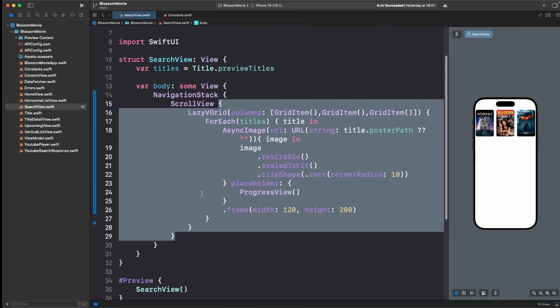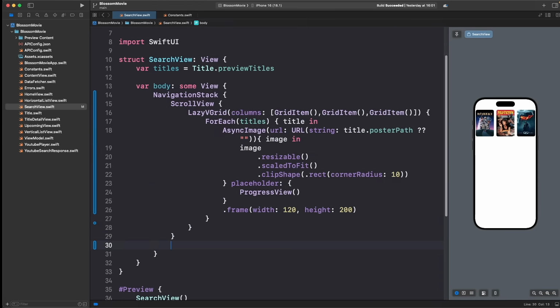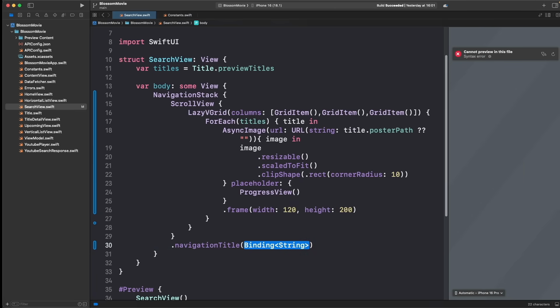I'll scroll down, press enter after the brace, dot, navigation title. It's tempting to hardcode the title in there. However, a good habit is to have the strings in one place where we can manage them better. It'll also make adding logic easier. Open constants.swift.